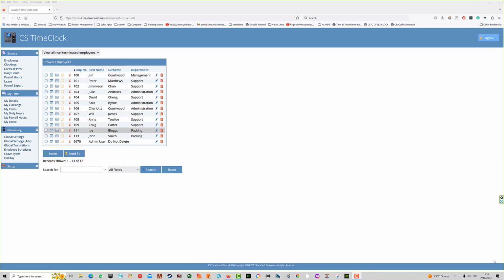After a suitable period, say one full payroll period, you can evaluate the employee clockings and see how closely they match your anticipated hours. There are a few ways we can do this. We can look at payroll hours to get a broad overview of what employees have worked for a payroll period, and we do that under the Browse menu.